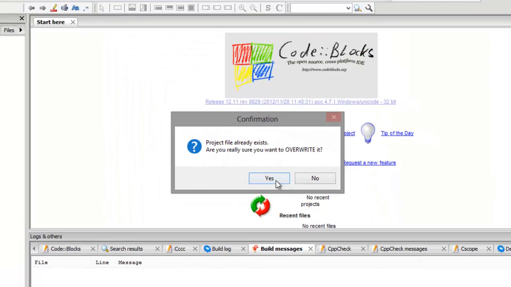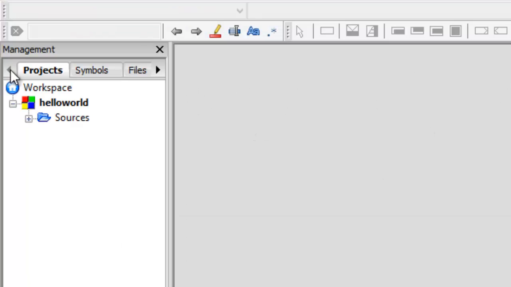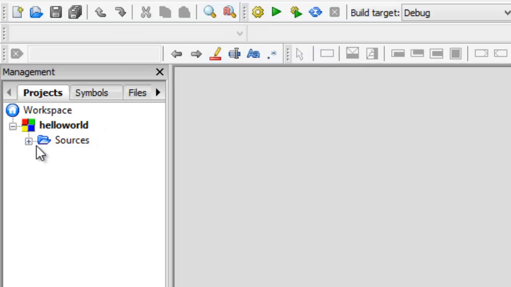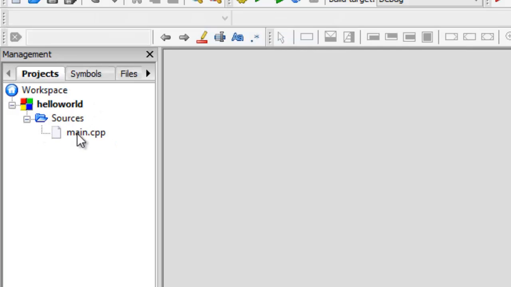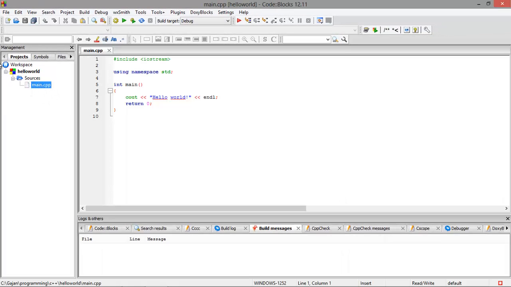Finish. Yes, I'm going to overwrite it. Now you see it pops up and doesn't show anything. Don't be worried, it's supposed to be like that. In the workspace you see hello world, and then the sources. If I open up the sources, you'll see main.cpp. If I double click on that, the text will pop up. Everything is kept under sources, or you can create other folders to keep your programs more organized, and that's what it's supposed to do.